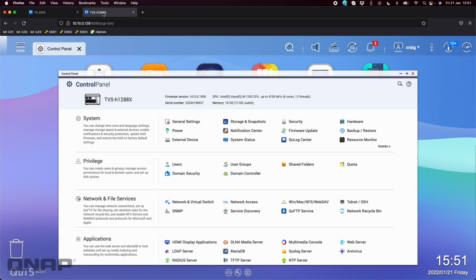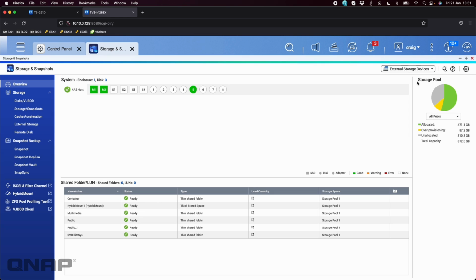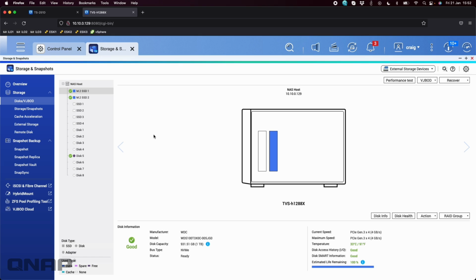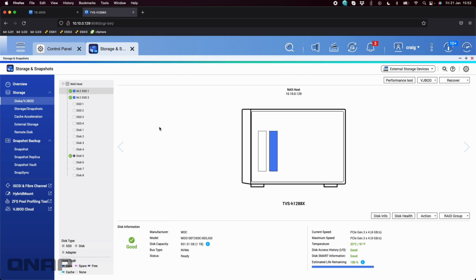So I'm going to move over to the main NAS, which in this example is the TVS H1288X, and I'm also going to go straight into the Storage and Snapshots section. Here you've got an option on the left hand side for Disk/VJBOD. In the current example, I've got a couple of SSDs set up as the main storage pool. I've got a couple of one terabyte black M.2s here, set up as the main pool. I do have a disk in Drive Bay 5, but I'm not using it for anything. Just for this example, it's there, but it's free. You can see that it's got a purple logo, so that means it's free.